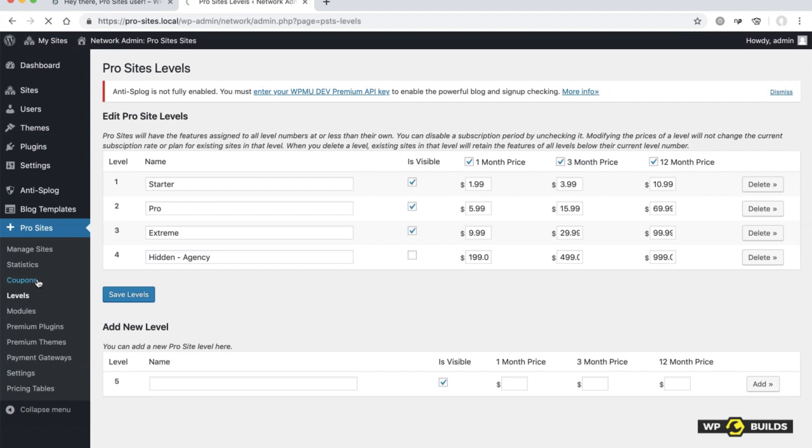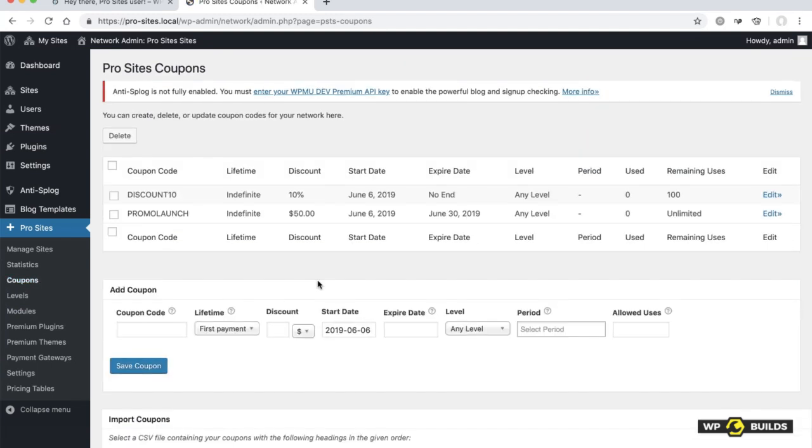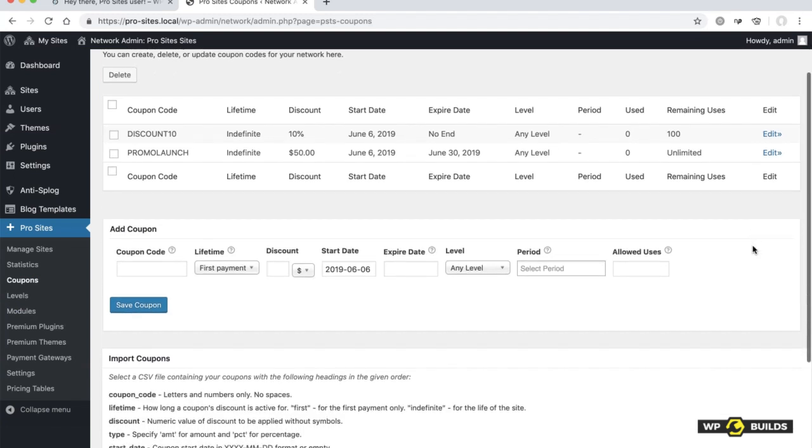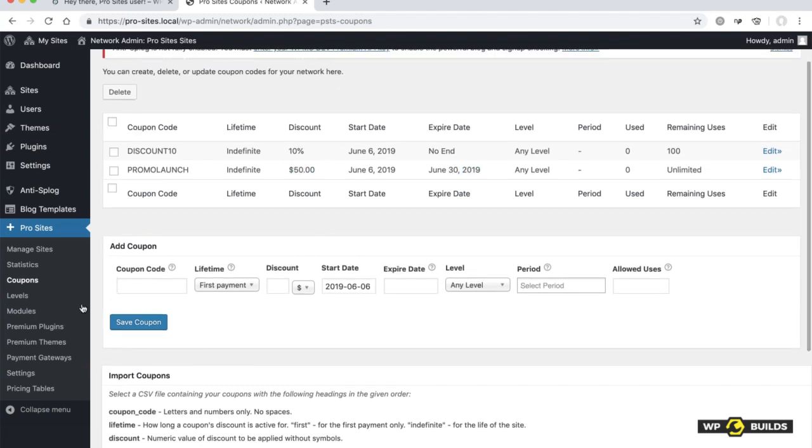I also created a couple of coupon codes. One is a 10% discount. It has no expiration date, and it has a limited number of uses. The other one has an expiration date, and it's good for unlimited uses. It's for $50 off.